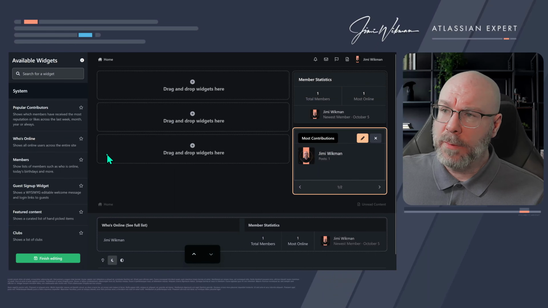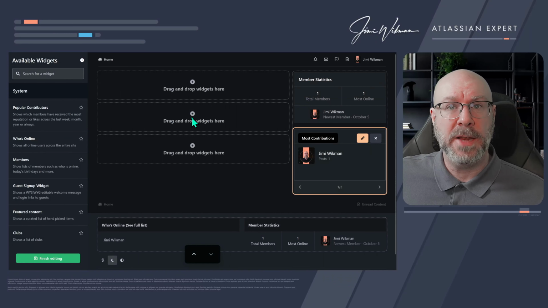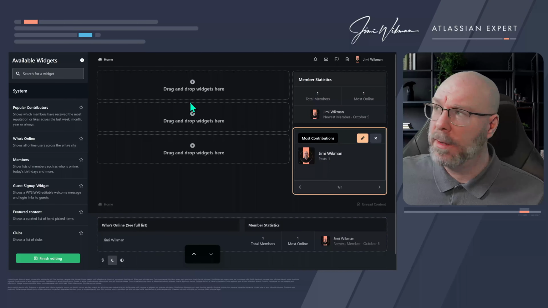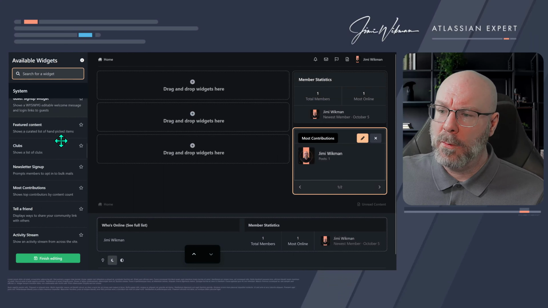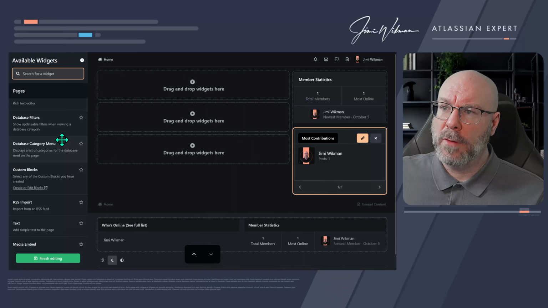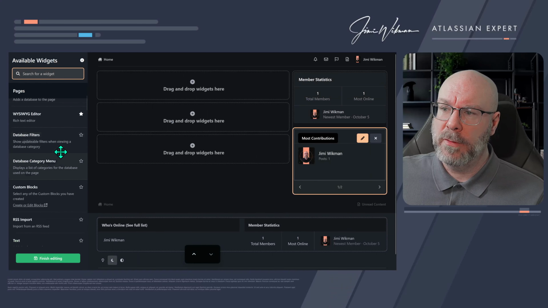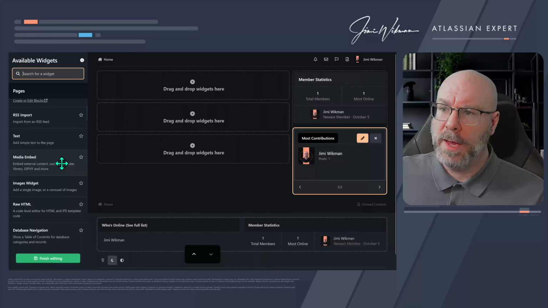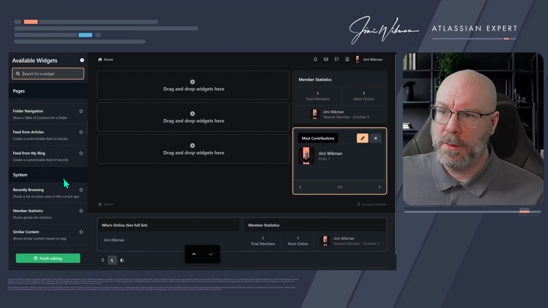So there we have that one. Now I want to have, in one of these, the feed from the new blog that I created. So what I will do is search for that one. You can have a database, and you can also have a feed from it. And if you go down here, these are the two databases that we have.